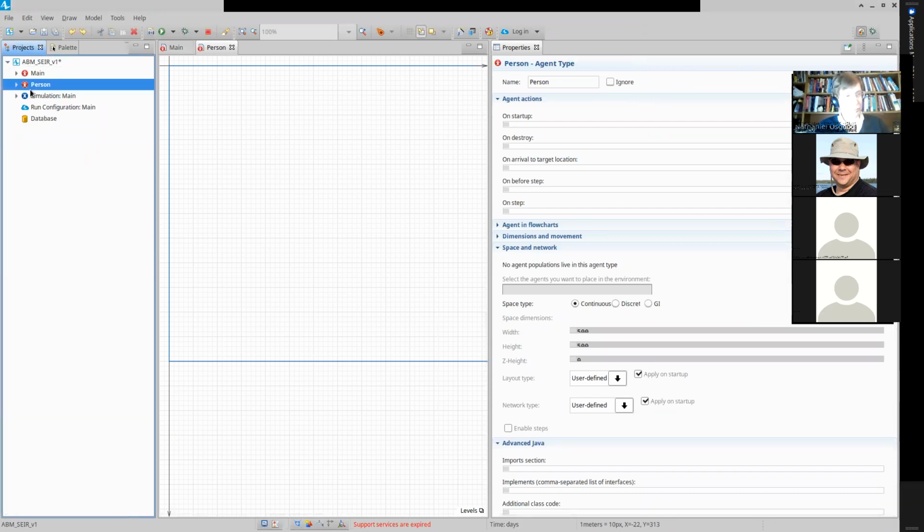I can double click on person. And what I'll see is there's kind of a vacuous, trivial theory of personhood. There's nothing there right now.